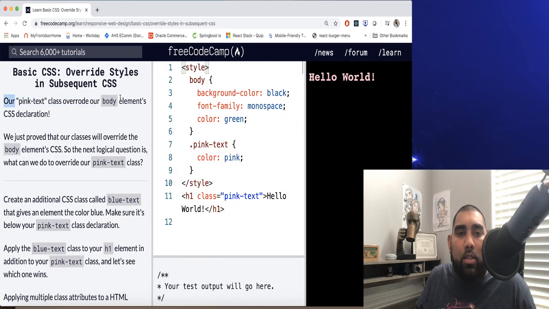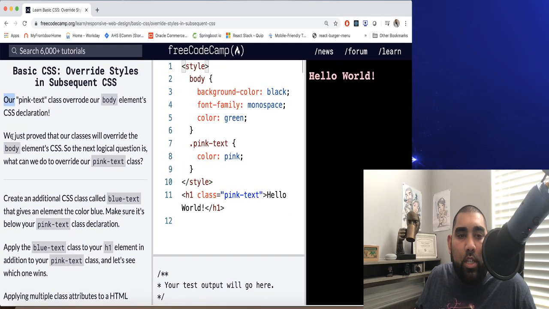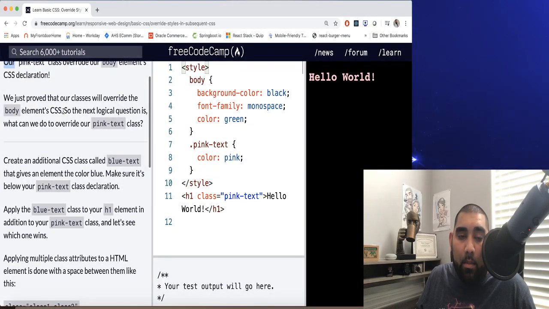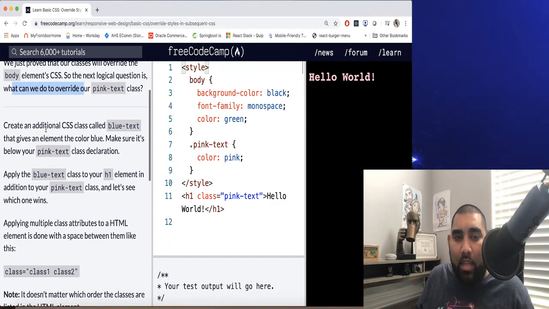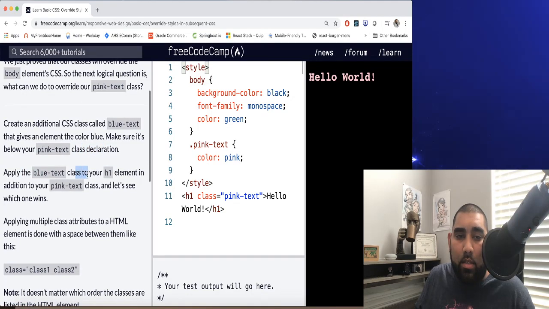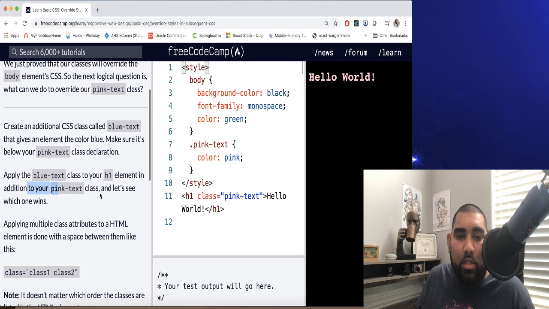Our pink text class overrides our body's declaration. So we just proved that our classes will override the body's element. So the next logical question is, what can we do to override our pink text class? Create an additional CSS class called blue text that gives an element the color blue. Make sure it's below your pink text class declaration. Apply the blue text class to your H1 element in addition to the pink text.